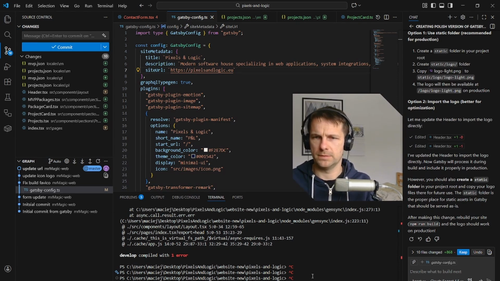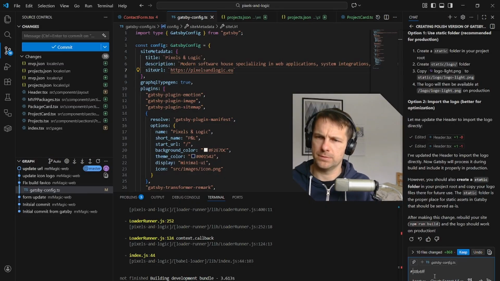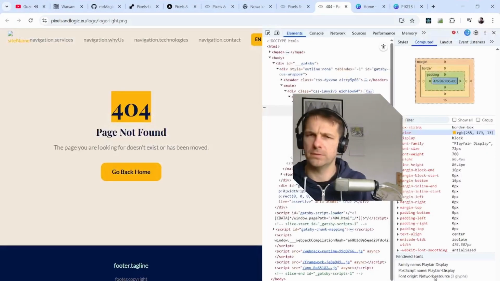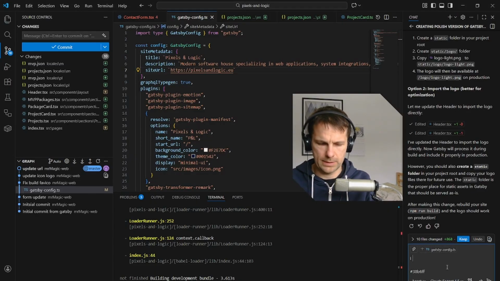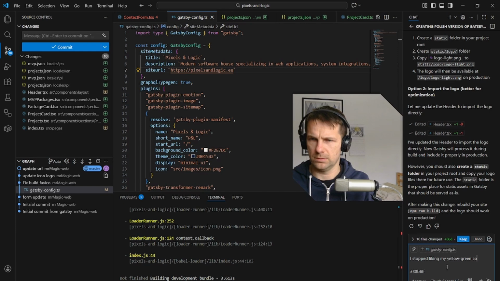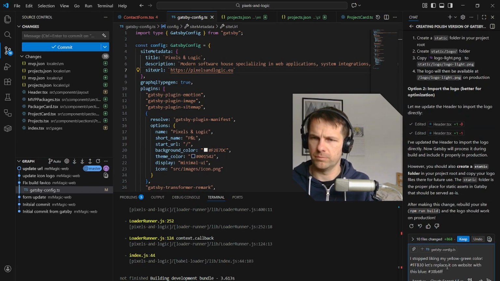npm run start. Because the design doesn't seem to sell that much, you know? So this is the color I want to replace it with. What color is it? I stopped liking my yellow green color. Yeah, I like this blue from the logo.